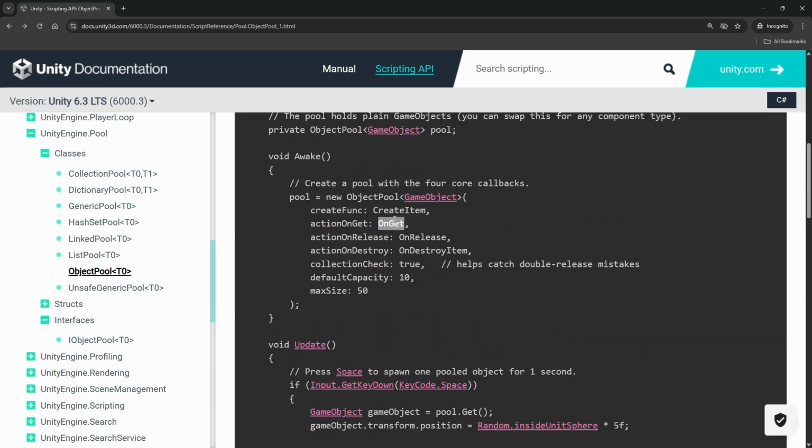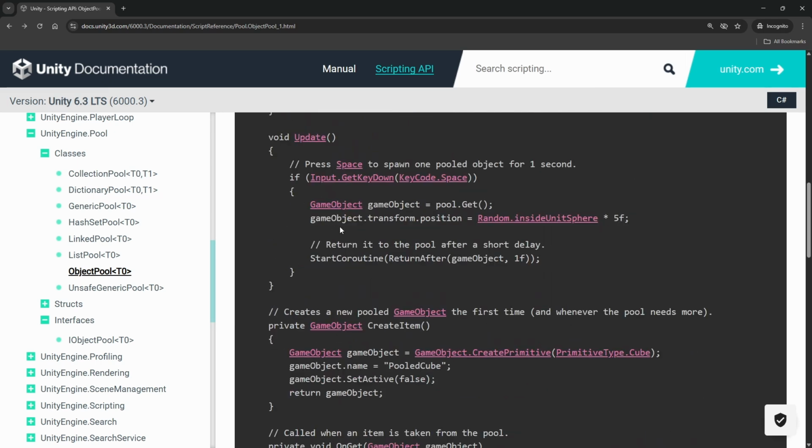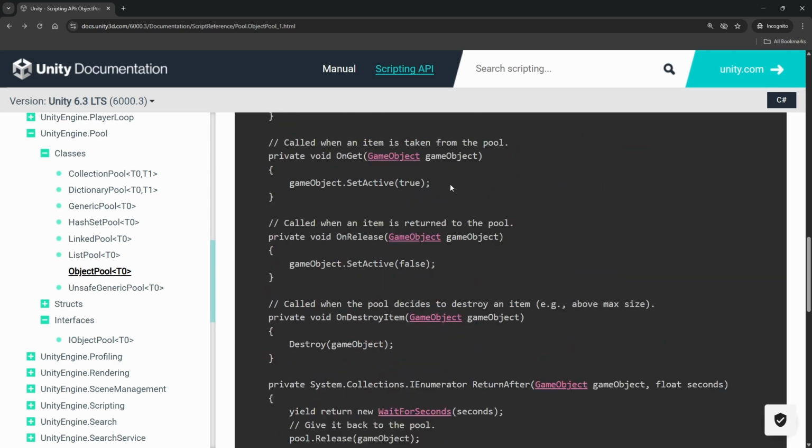Then we have the onGet here. That's actually what we use on the pool to get something from the pool. That's shown here, where if we press the space key, we do pool.get. The pool in this case will either create one or get one for us. And when it gets one, what it's simply doing with the onGet is setting active to true.